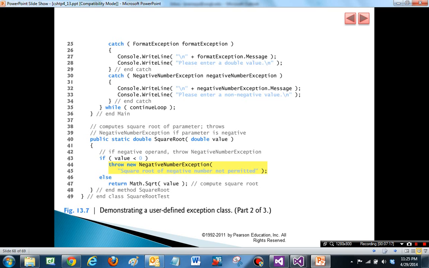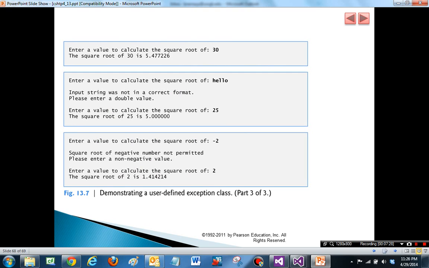Otherwise, we perform the actual square root command. The Math.Sqrt function will work. So that's the end of the program, and here are three possible outputs.